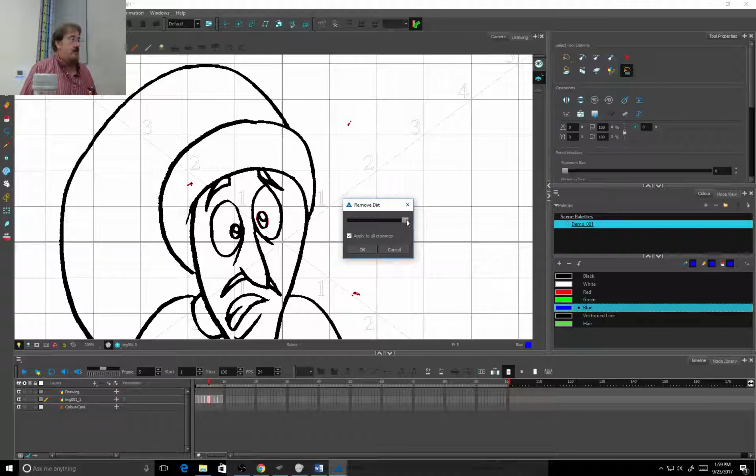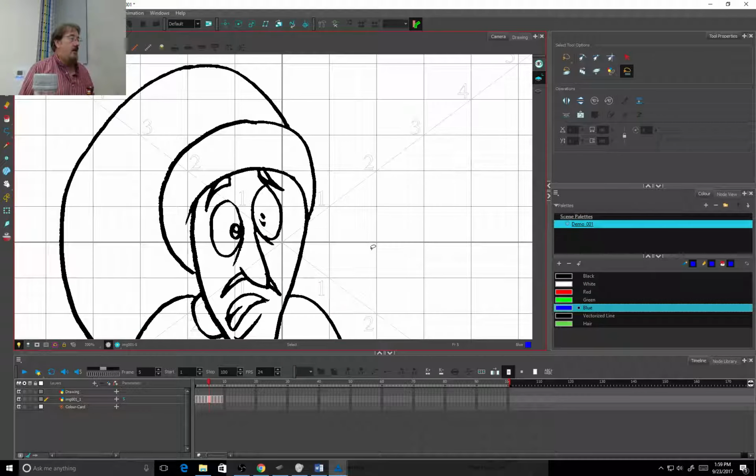Oh, that might take everything. Oh, I can see, yeah, it is removing something here. It's not as thick. Okay, let's try it. Oh, maybe it will. Oh! But it also took my eyeball. That wasn't dirt! That wasn't a dirty eyeball, was it?